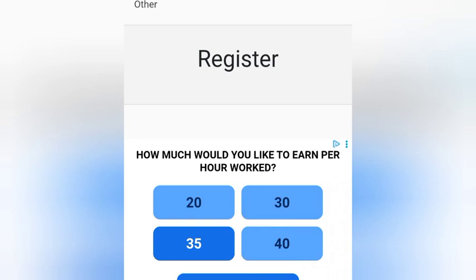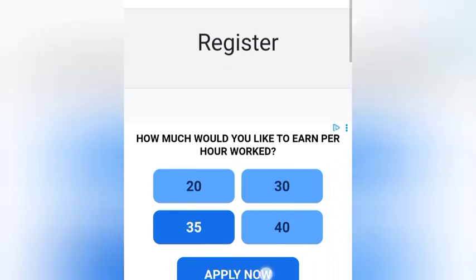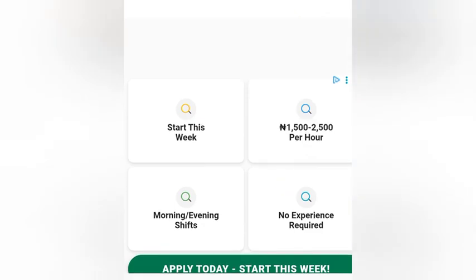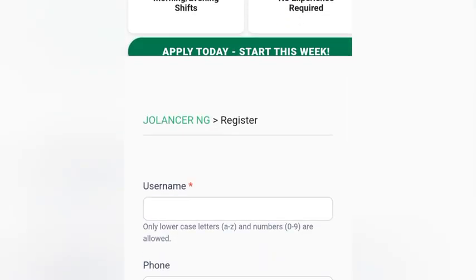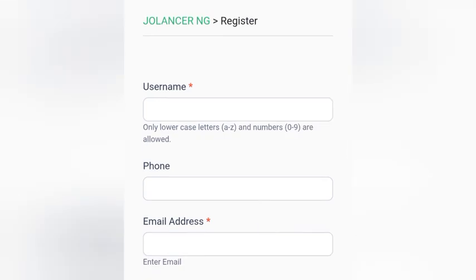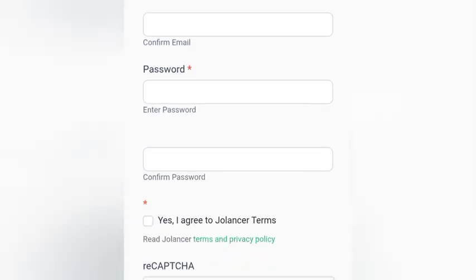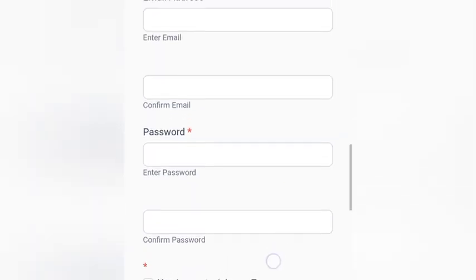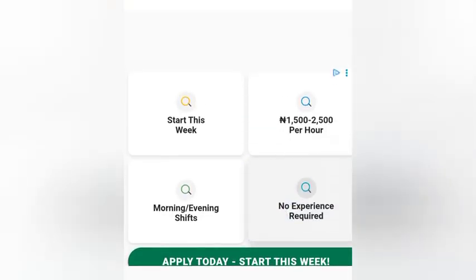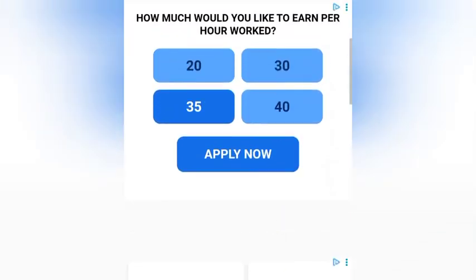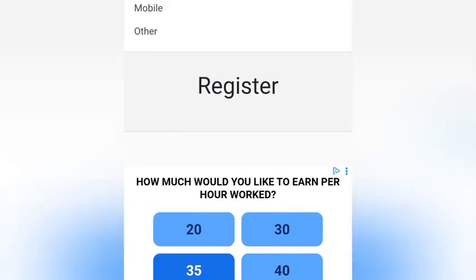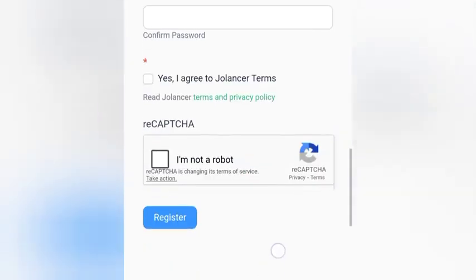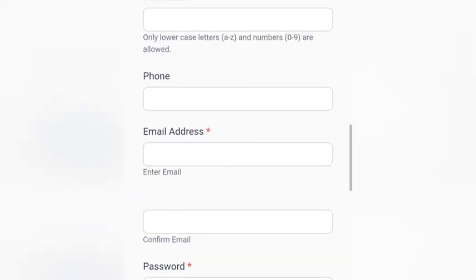You're going to see how much would you like to earn per hour worked. Okay, so you can choose how much you want to earn here. Now just click on, you're going to see how much people are earning. This person is earning 1.5 to 2.5 per hour, and then just like that. Okay, you can choose whatever. Now you're going to see the register form, username, phone, email, password, and every other thing. Then after that, you can go ahead and customize your dashboard. Okay, then you can choose what you want to be doing on this platform. So it's that easy, right? Very, very easy for you to start right away. Just put in everything, and then you can register as a freelancer.